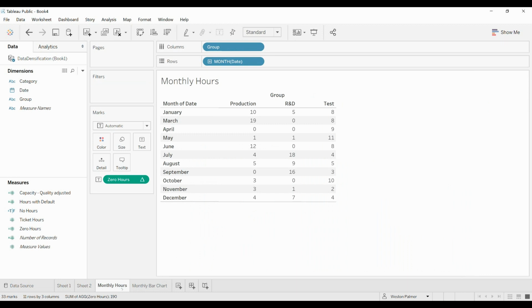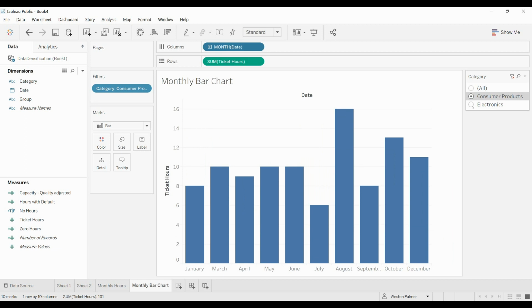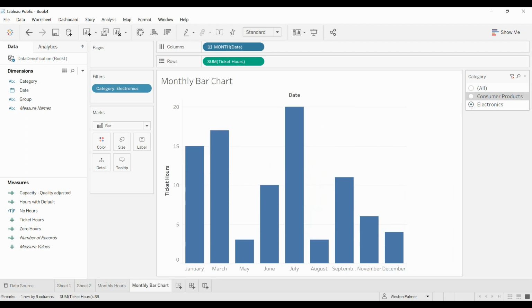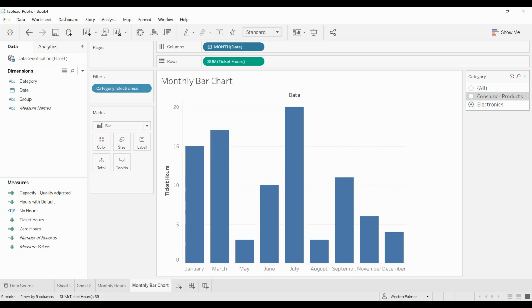We're going to do a similar thing with the bar chart. We've got our month along the bottom of this bar chart and the ticket hours. We've also added a category off to the right: consumer products, electronics, or everything. So let's just quickly take a look at the consumer products and electronics. I don't know if you noticed, but if you look down at the columns, right now it says January, March, May, June. Consumer products has January, March, April, May, June. So some of these months are missing.